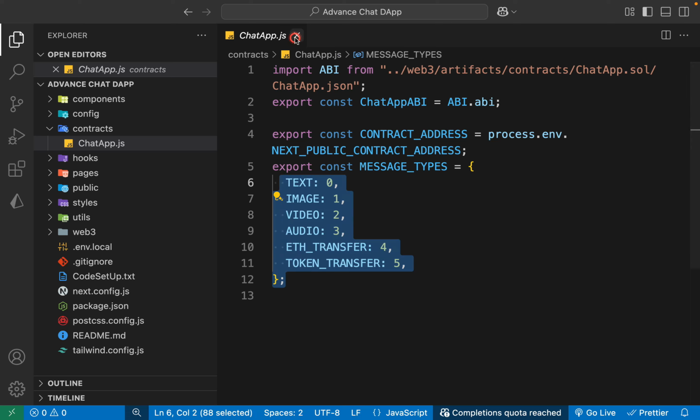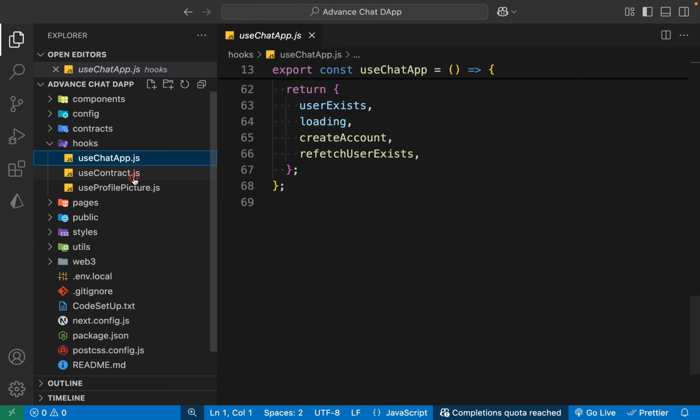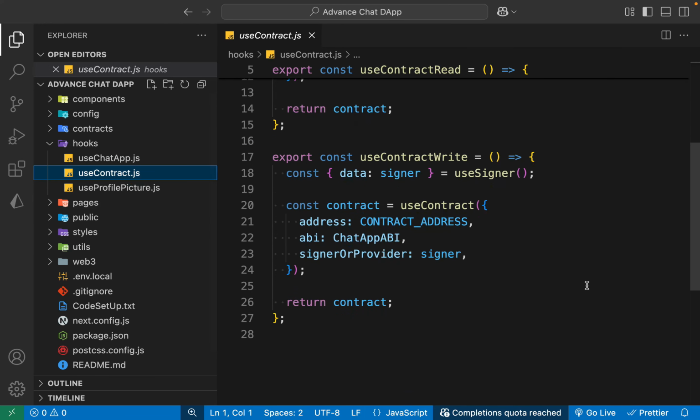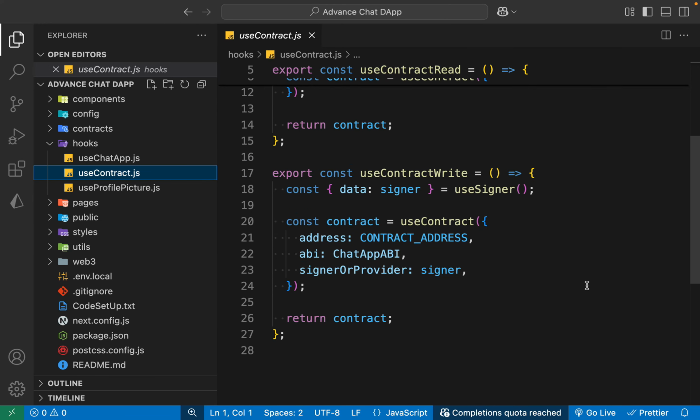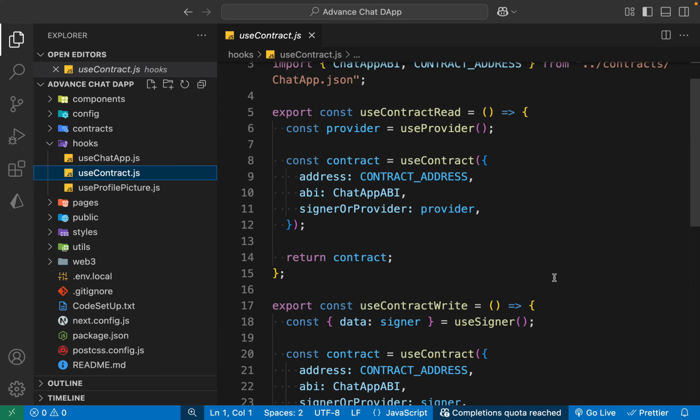Come back to the hook. We have three different hooks. We have the use chat app, which the user can use for sending messages. Then we have the use contract, where we are reading the data from the contract, generating the signer and provider objects. And we have the profile picture hook, which allows us to get the details about the profile picture. Just keep it as it is. This is the main logic which you don't need to touch. The next one we have is the pages. It's going to be a single page application.